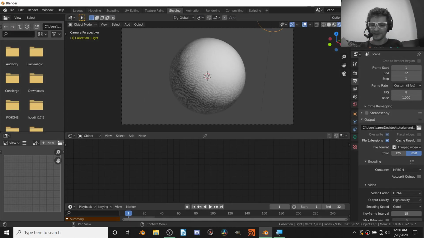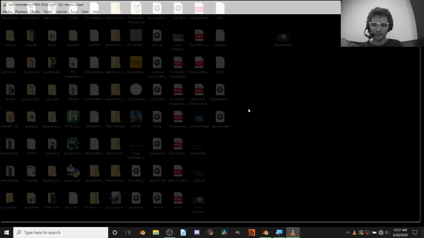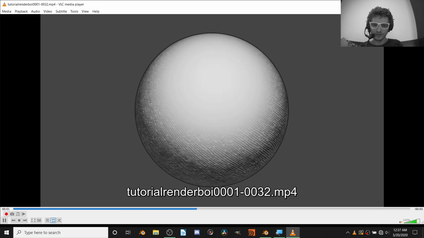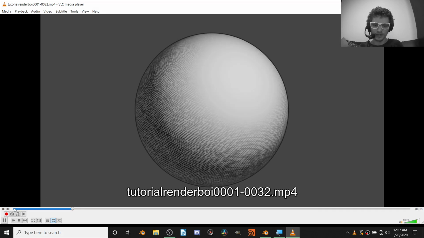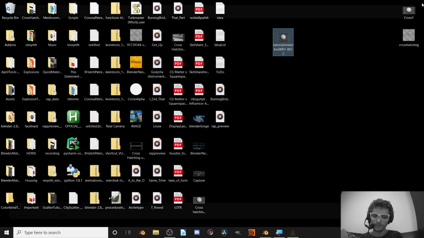Stylized tutorial. Okay, let's see. So this is what our render looks like. Again, it's going to be a low frame per second. That's intentional. So that's what it looks like. I might prefer 12 frames per second, but this is looking interesting for sure.